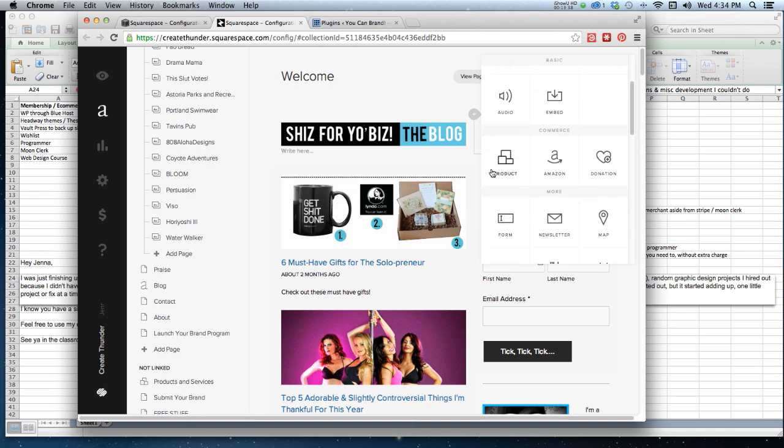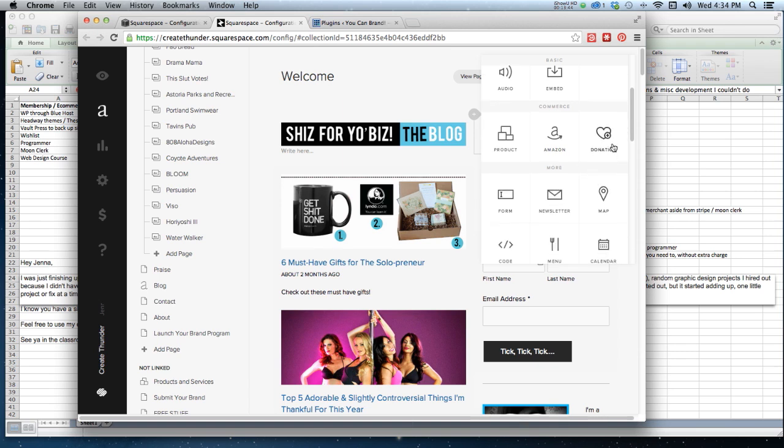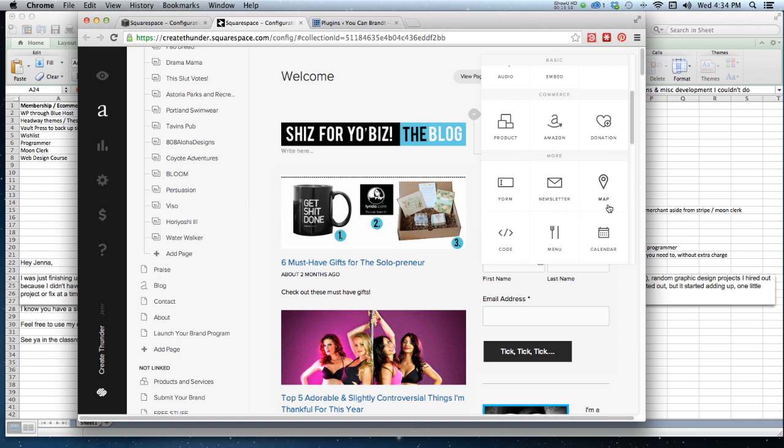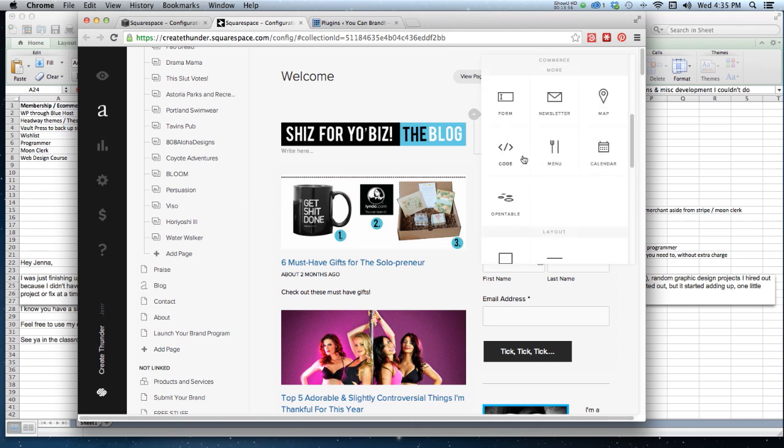You can add products to any page. You're not stuck to just doing them on product pages. You can put in Amazon items. You can have ways for people to donate. You can create customizable forms and newsletter opt-ins and maps, like Google Maps sort of thing. You can add in customized code.